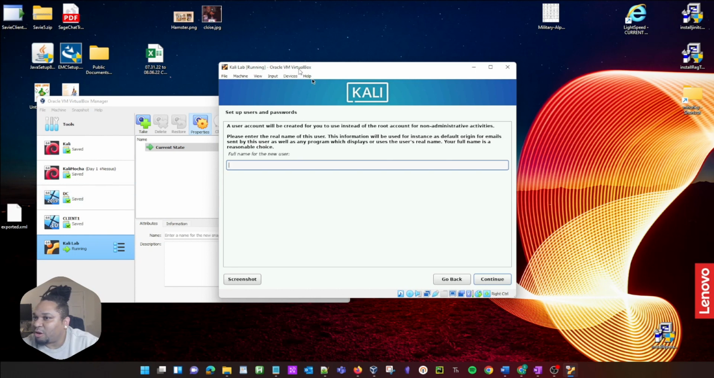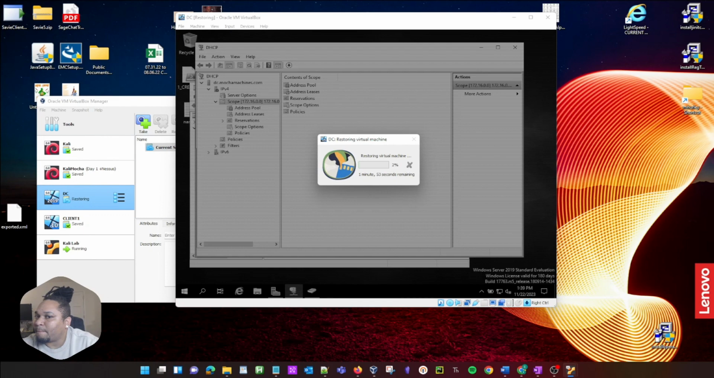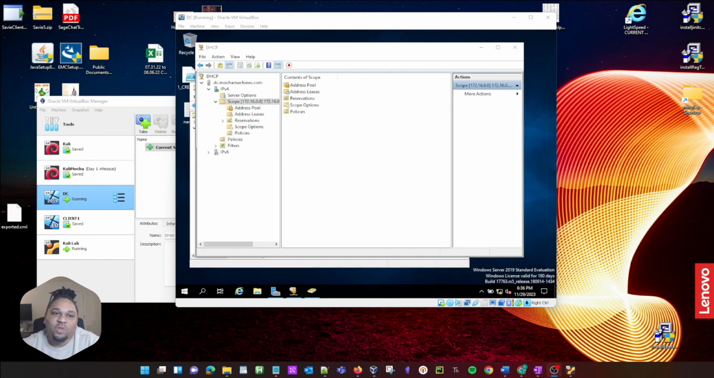Actually, let's go ahead and start our DC and client. At least the DC. Okay, so we got our domain controller back up. I'm just gonna go ahead and minimize it. We've let it breathe, and it actually has internet connectivity. It says it doesn't, but I just connected to the web on here, so minimize that. Our DHCP server's up.